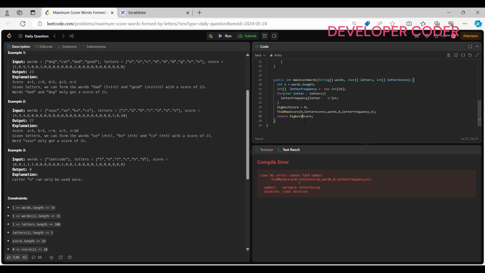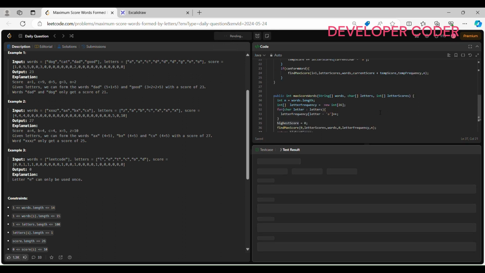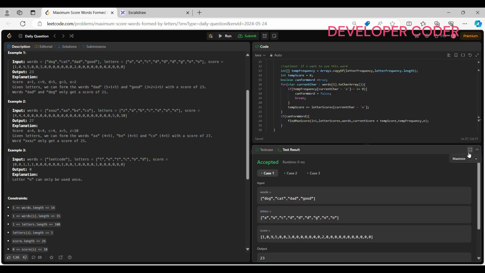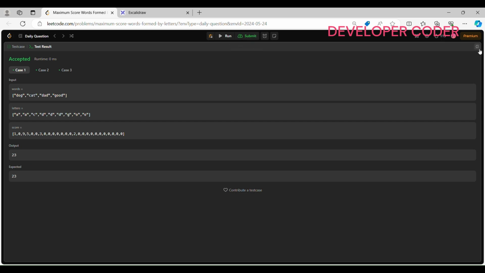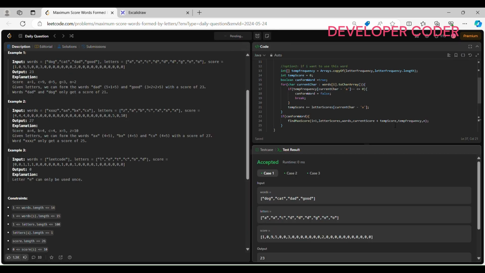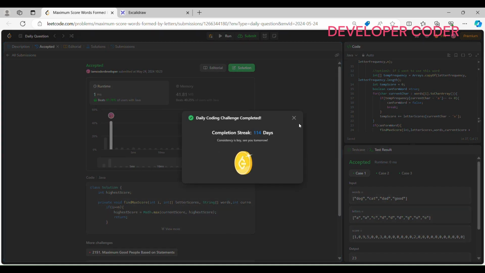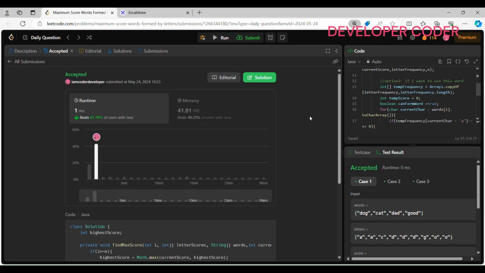Now let's try to run it. So see, all the test cases have been accepted. Now let's submit the code. So see, our solution is accepted, right?